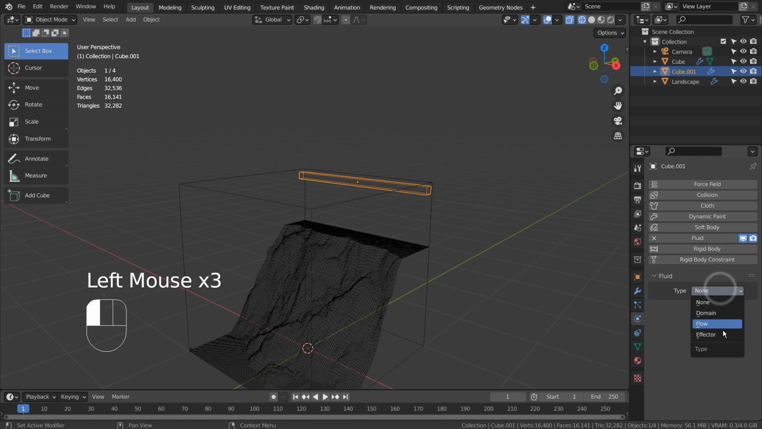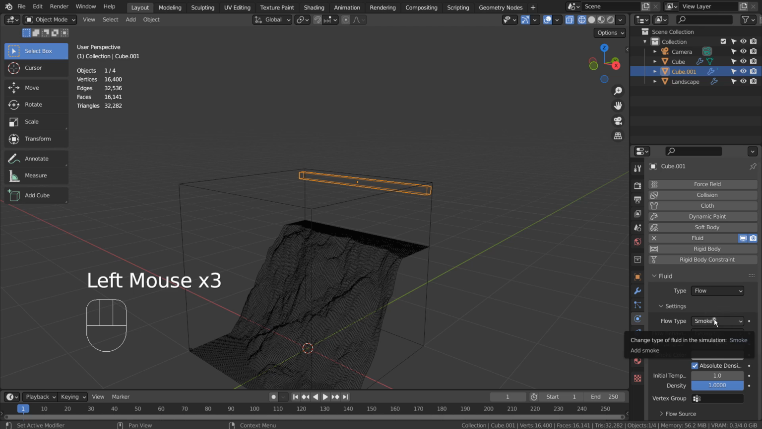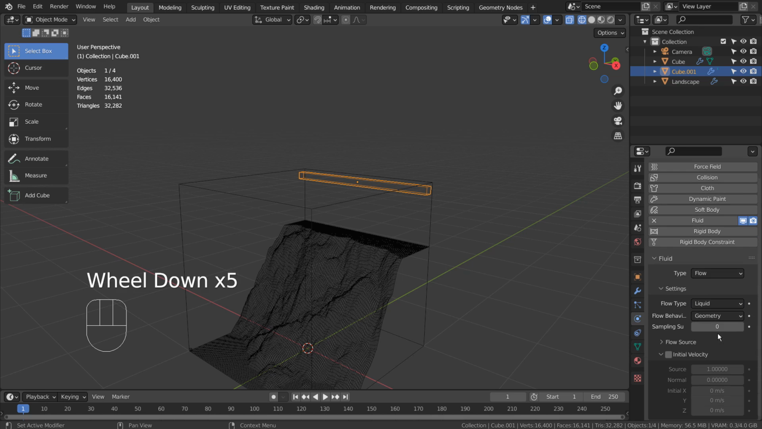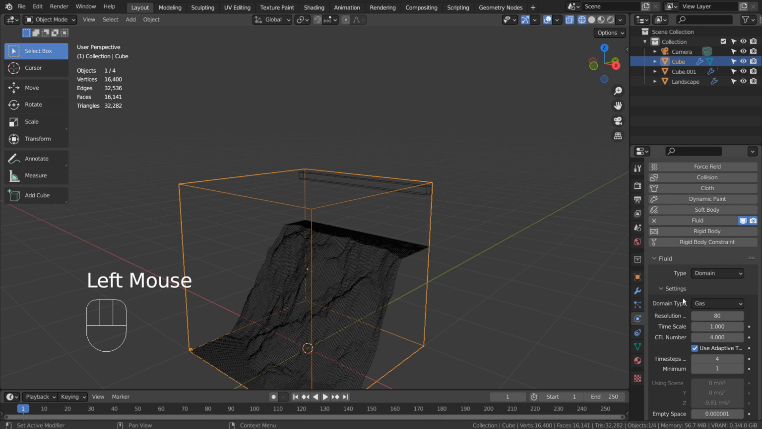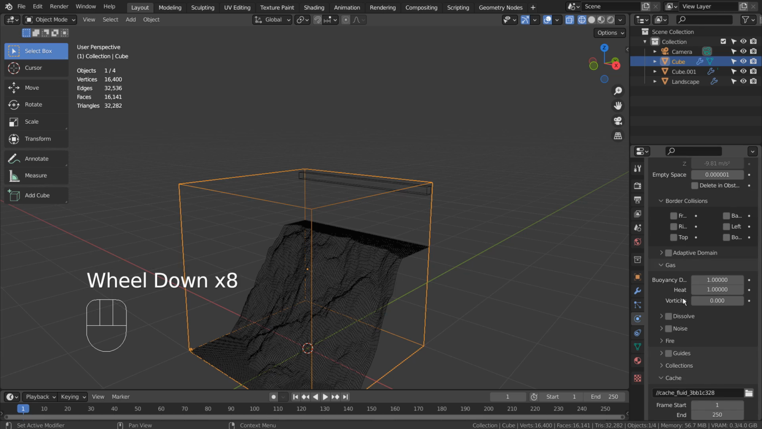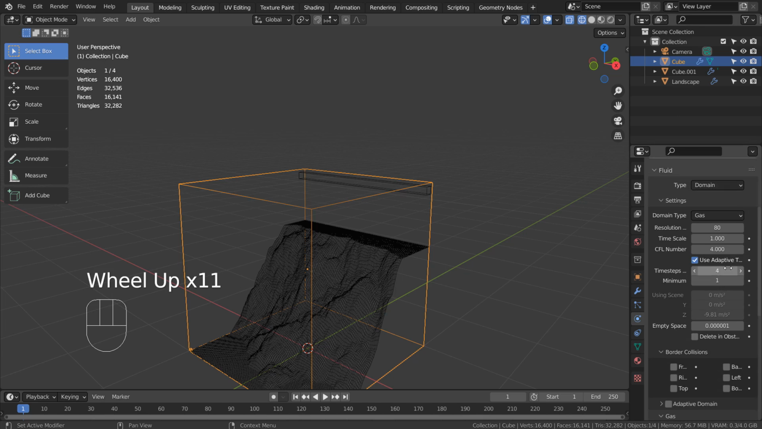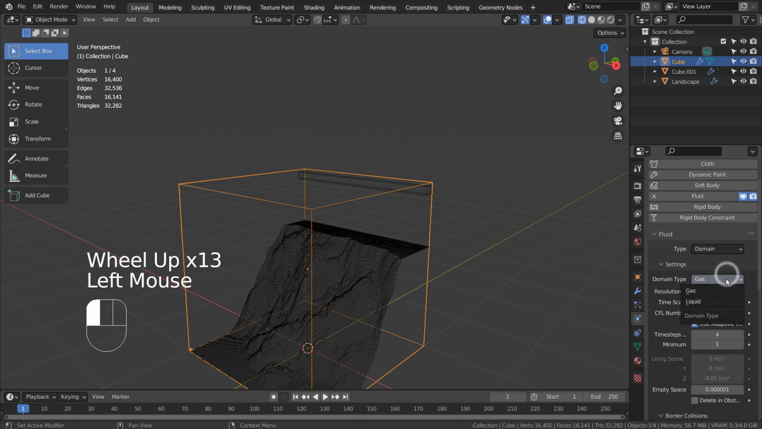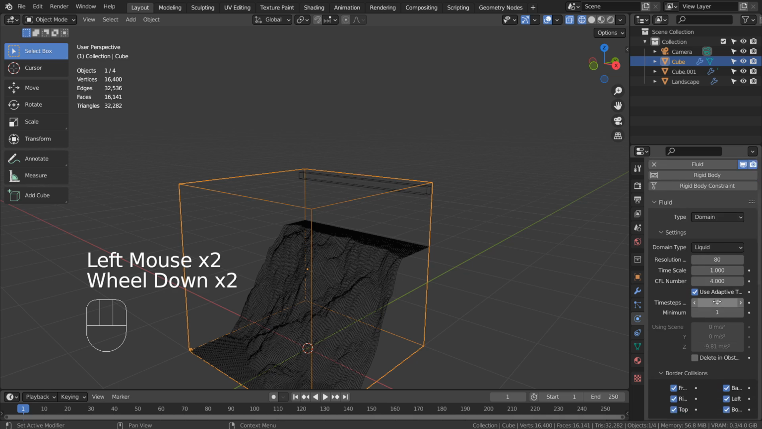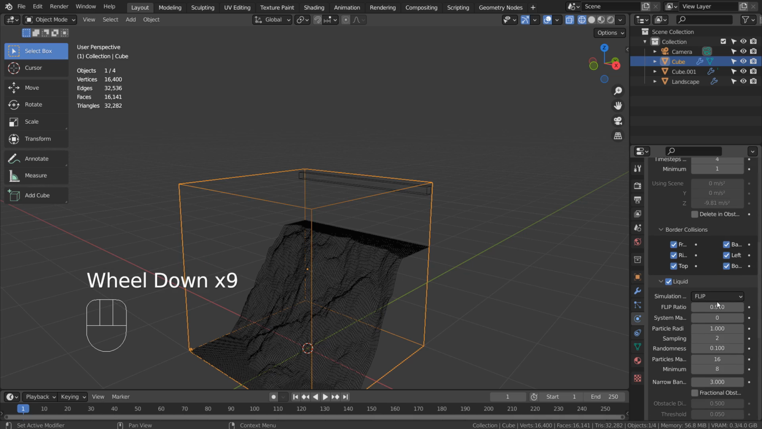This cube is going to release the liquid. I'll change the end frame to 100. Please remember to turn on the mesh option.